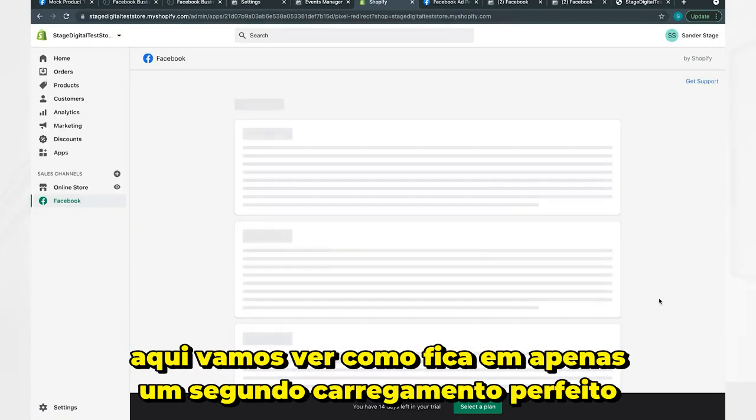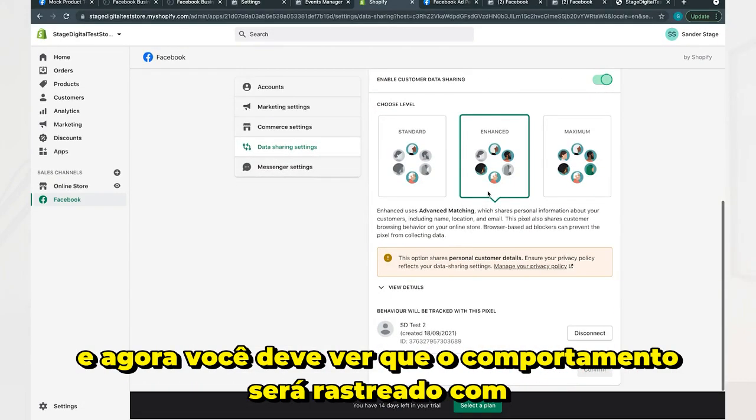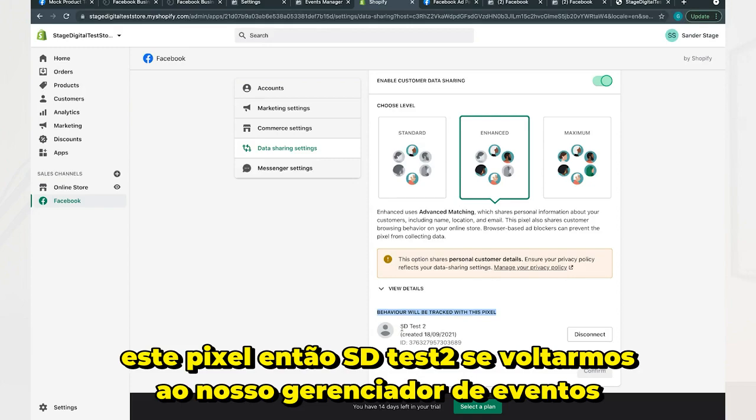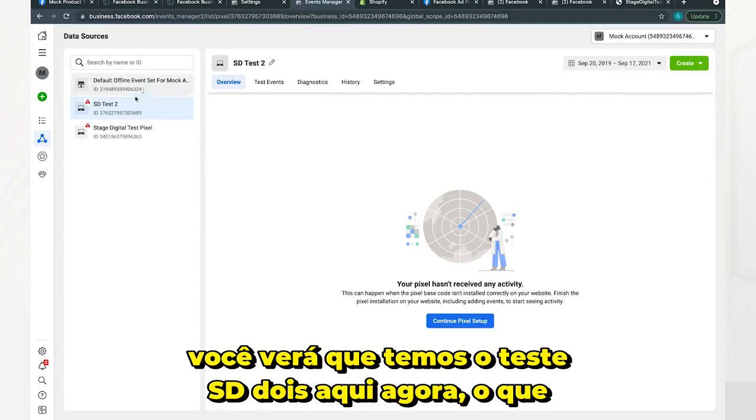Let's see how it looks in just a second. If we load up, perfect. And so now you should see that behavior will be tracked with this pixel, SD test 2. If we go back to our events manager, you'll see that we have the SD test 2 right here.